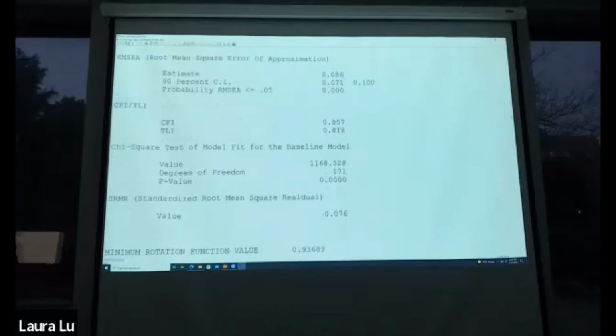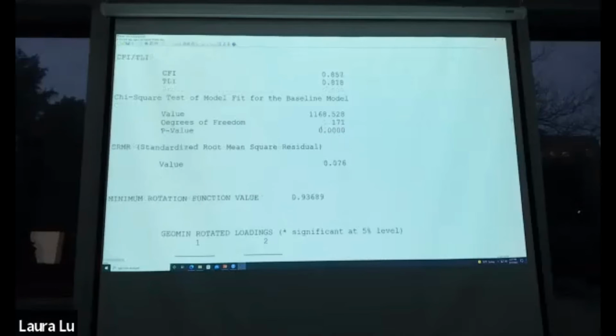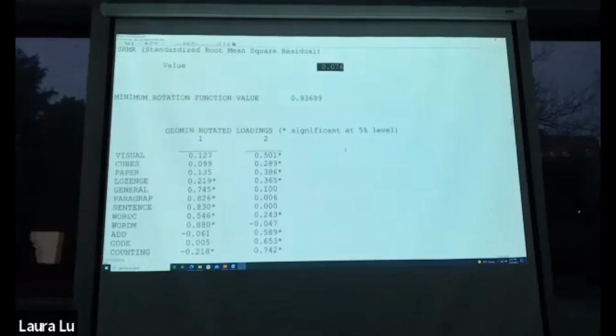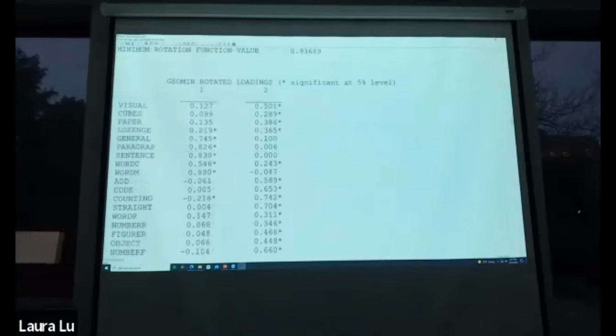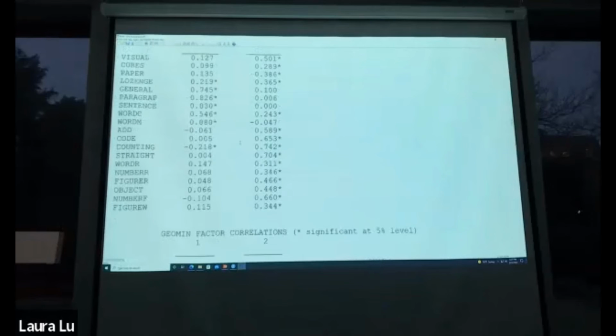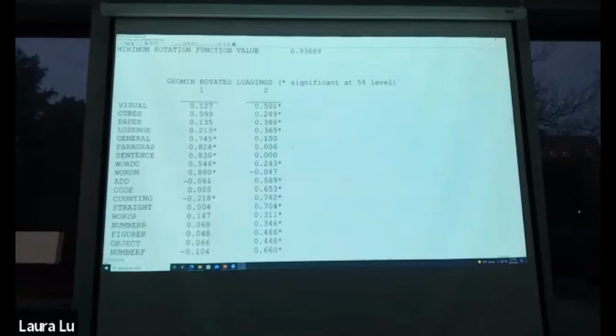And the CFI, TLI is larger than the previous numbers, because previously we had 0.6 something. Now we have 0.8. It's larger than the previous model, but still it's less than 0.9. This number is again better than the first model, but still not good. And that is a pattern. We have two factors, two latent factors.